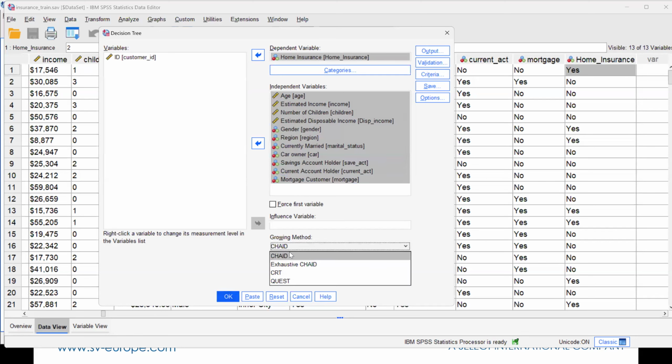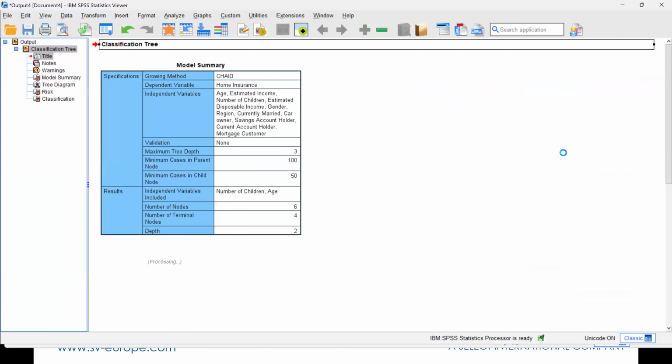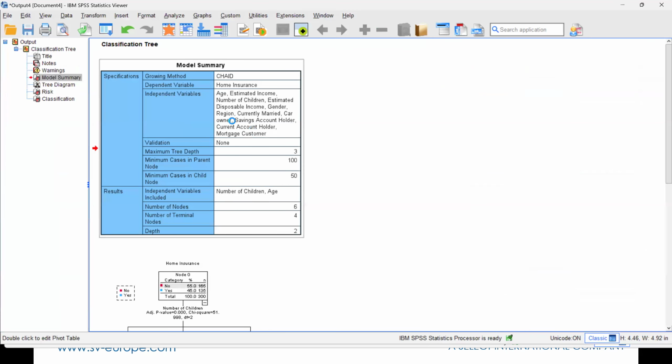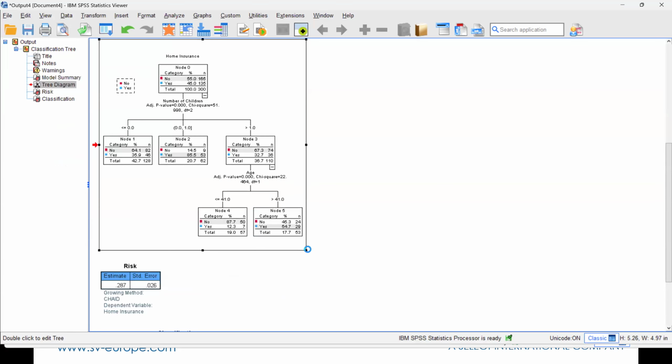You can see the growing method here is CHAID. There are, in fact, more than one algorithm driving decision trees. We'll come back to that later. Click OK at that point. We'll run that, and it gives me a model summary telling me the maximum tree depth was 3. It's basically telling me what the default rules around the decision tree were. We'll come back to that in a moment. It created 6 nodes, only 4 of which are terminal nodes, and it only went to a depth of 2. In other words, it created a really simple tree.